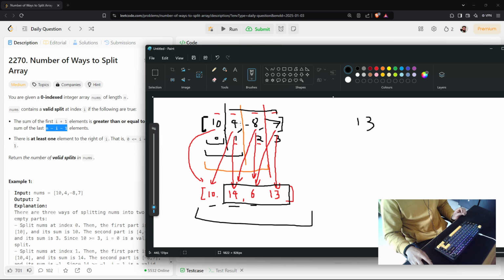As you can see, 7, 4, 11, -8, 3. So in this case, at index 0, we have the left sum as 10 and the right sum as 3. Condition is met, so we have count as 1. We have a count variable, and we increase that.